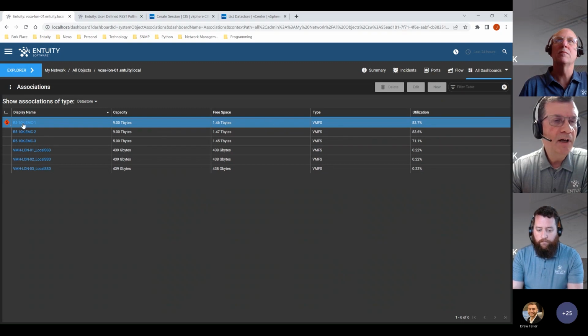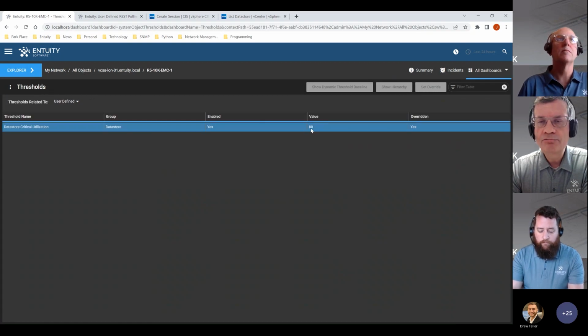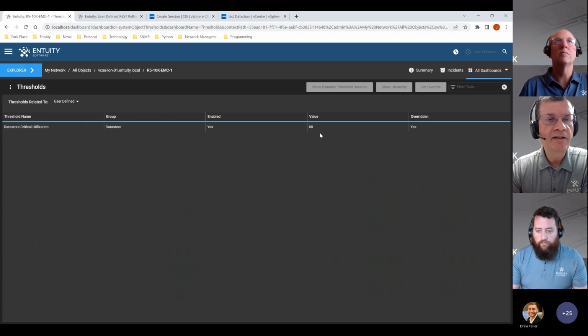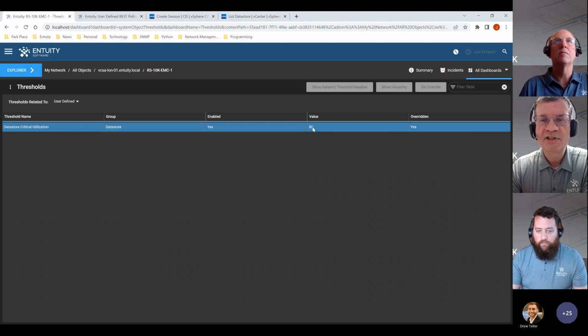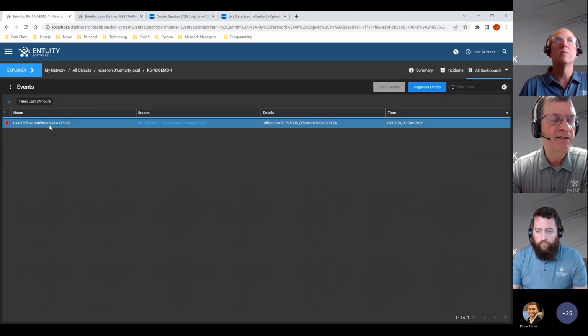Furthermore, if I were to actually drill down to this one, you see it's got an open incident. That is because I had gone in and manually overrode the threshold down to 80. That one currently has a utilization of around 83%. And about an hour ago, I dropped it to 80 to force it to generate the event. That was the event that was generated. It's a user-defined attribute value critical event.